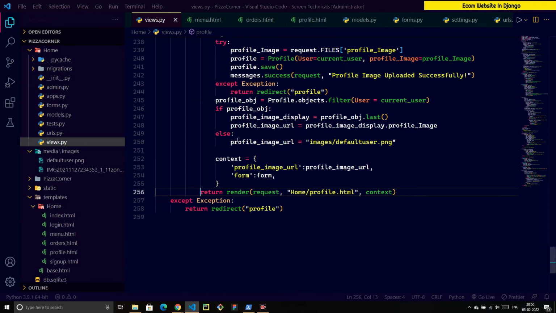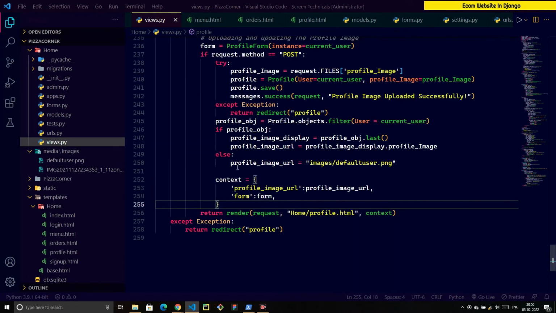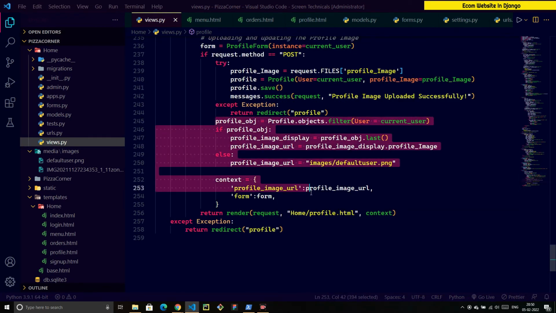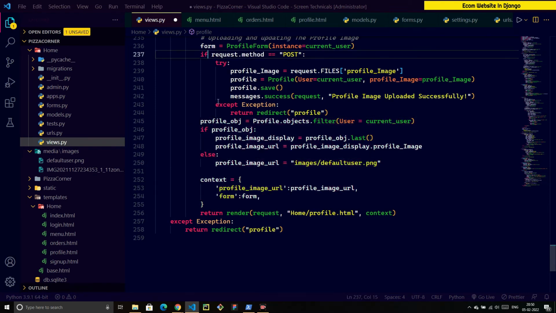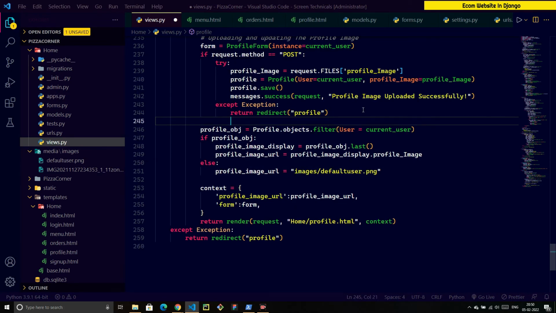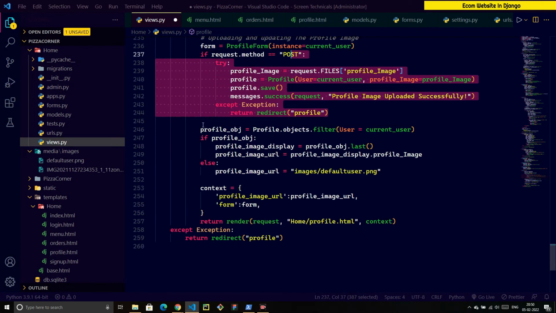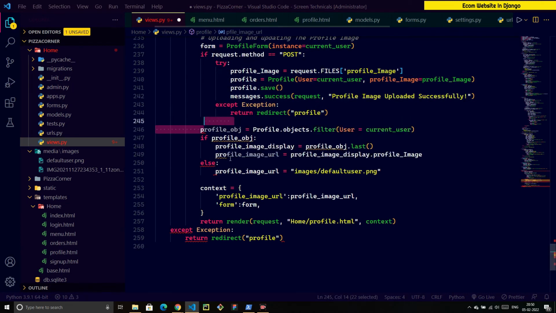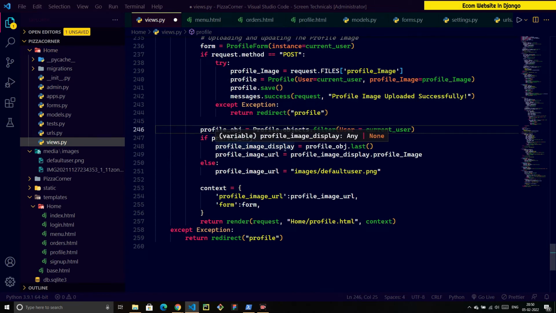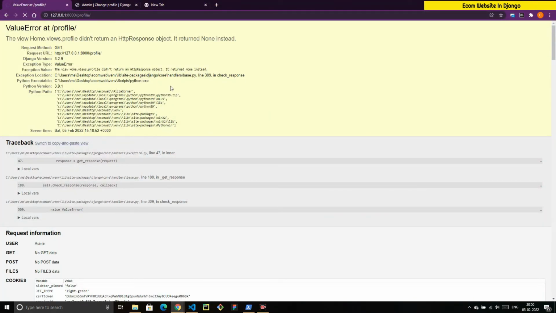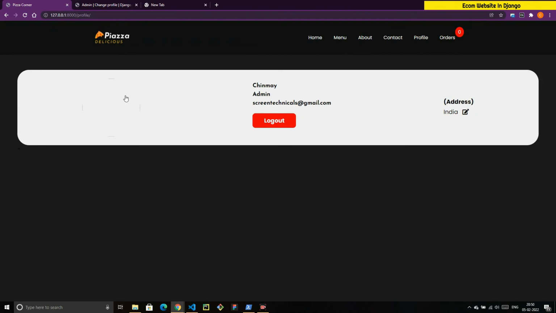Okay, and we also have to take these things out of this if statement, because this is only to upload the image, and this is to display the image. So the display of the image should be outside of this if statement, right? So there is one mistake by us, so I'm sorry for that. Now save this, go to the browser. Now I hope this is going to work. Refresh it, and yeah, now that's working.